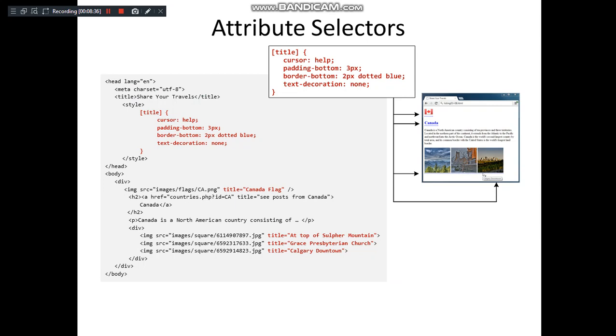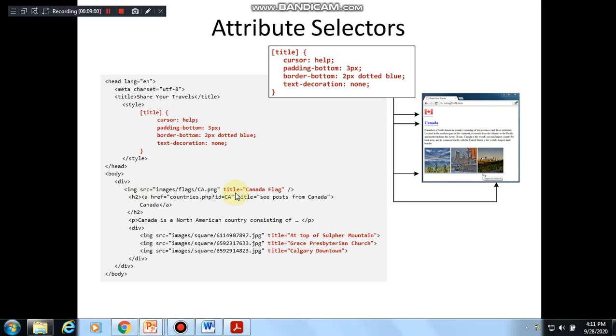For example, you can just observe this. In a square bracket, we are specifying the attribute name here. Title is the attribute name which we use here, right? And these are the properties we have set. In the body section, for an image tag, we have mentioned the title. So it is applicable to only such images where the title is given as Canada flag. Okay, so you can just observe it is applicable to all the images wherever the title attribute is appearing.